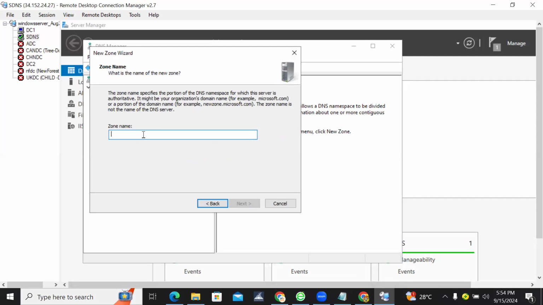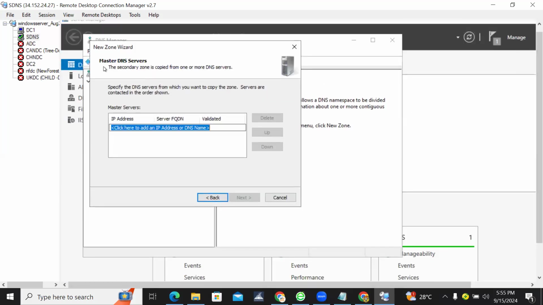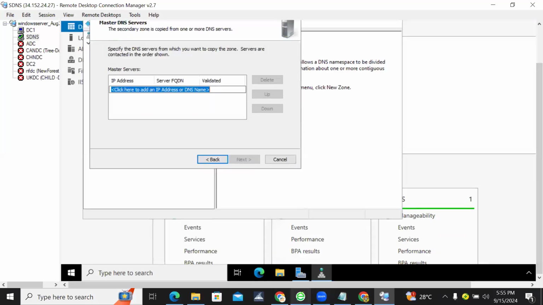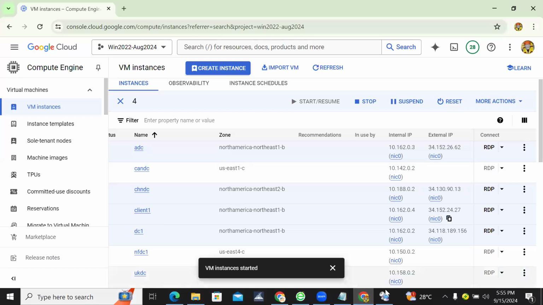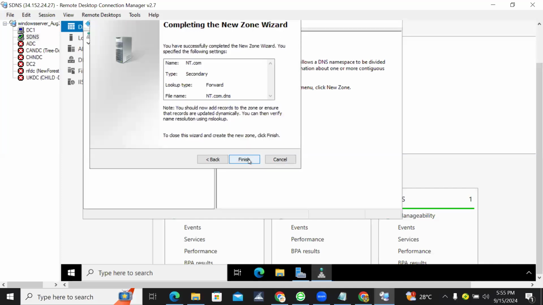And what is my zone name? nt.com. And what would be the IP address of my zone? Where you can see this master DNS server. So you need to update the master DNS server IP address, which is 10.162.0.3. It is taking the FQDN www.nt.com, but it should not take www. It should take the computer name.fqdn. So we can delete it, but that's fine. Since it's taking 0.3, it is okay. It's validated, and finish it.